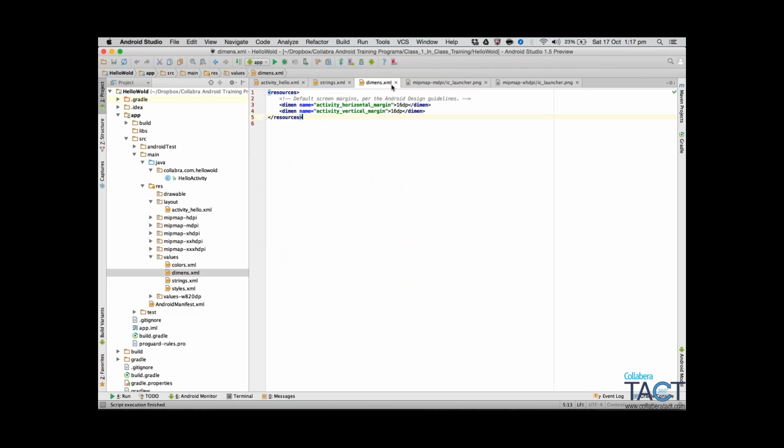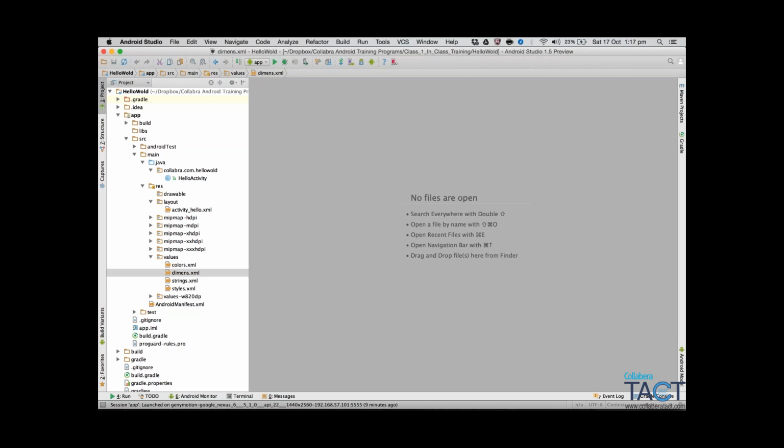Okay, so it's all done. So guys, are you clear with strings.xml and colors.xml? Any questions? Okay, so how about rest of you guys?